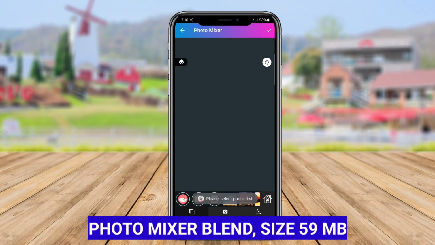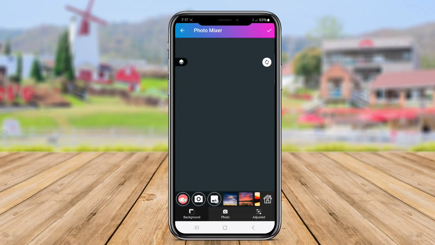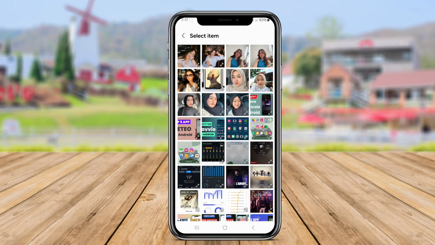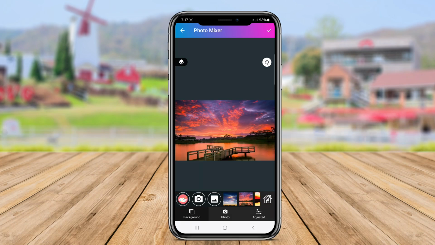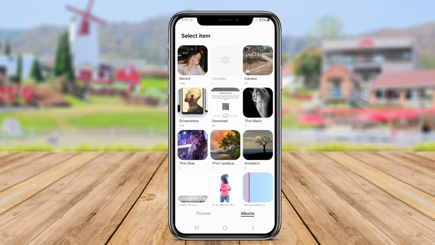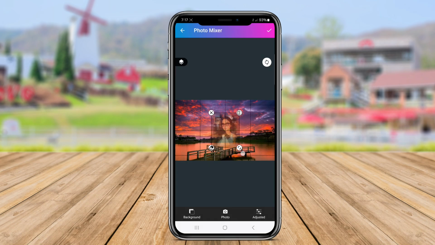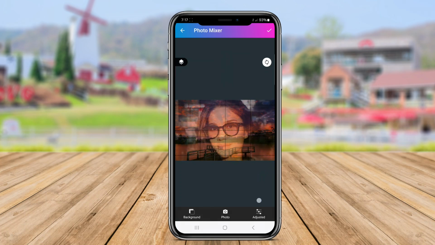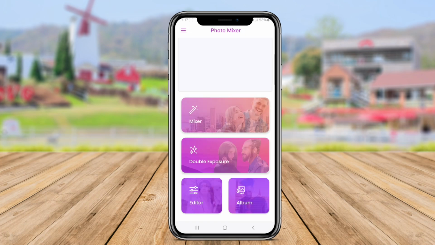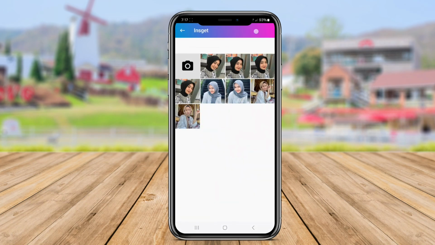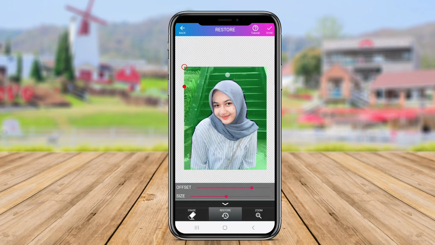Photo Mixer Blend. Photo Mixer Blend is another great Android app for blending photos together to produce creative and visually appealing images. This app offers a wide range of blending modes, overlays, and effects that users can apply to their photos to achieve different looks and styles. Photo Mixer Blend also provides tools for adjusting the opacity, size, and position of each layer, allowing users to have full control over the blending process. With its intuitive interface and powerful features, Photo Mixer Blend is a top choice for those looking to create artistic photo blends on their Android devices.